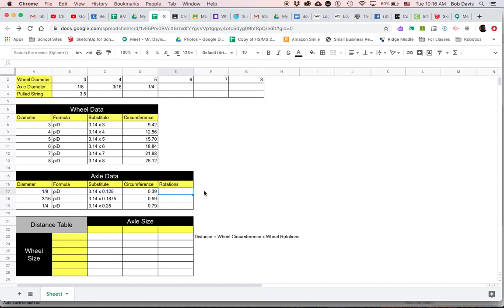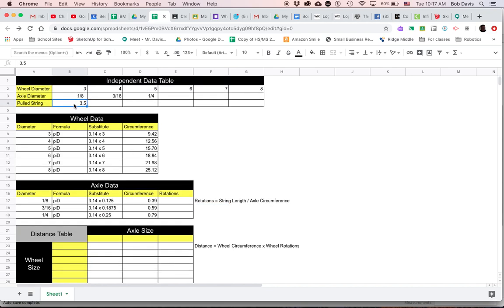So rotations, as we talked about in an earlier video, we said that rotations is equal to string length divided by axle circumference. So our string length is listed right here in our independent data table.